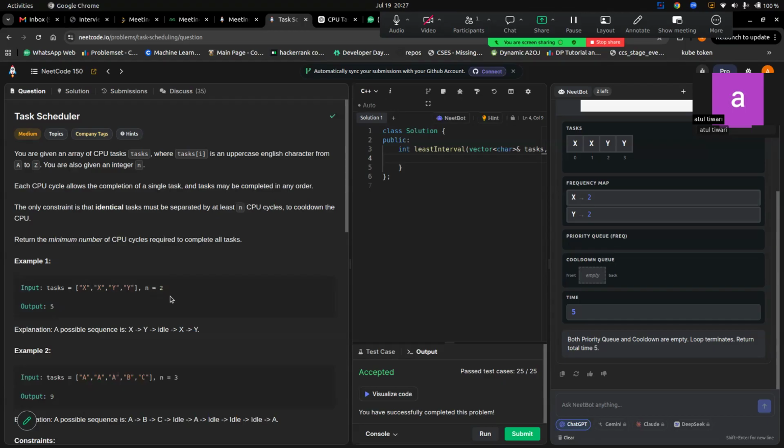Say n equals 2, and there is x, and there is y. So we can have x at t equals 1, but we can't have another x right away. We should have another x after t equals 1 plus 2, that is 3. So you can go for x, then y, this is t plus 1, this is t plus 2, then at t plus 3 you can have x again. So a minimum gap of 2 should be there. That's what is written: it must be separated by at least n CPU cycles.